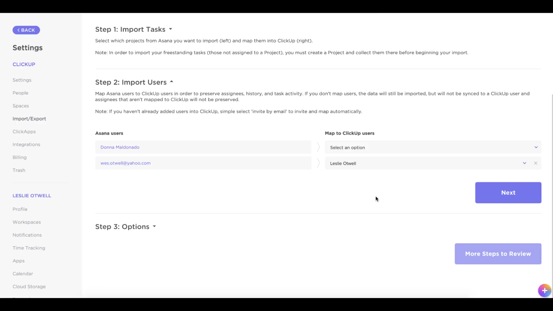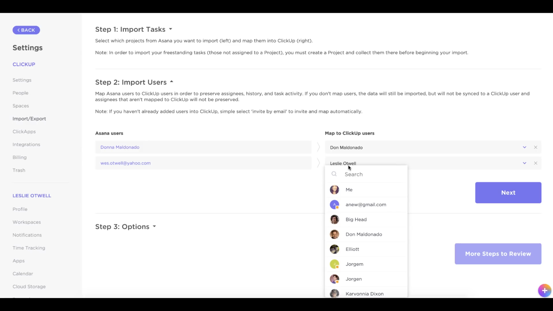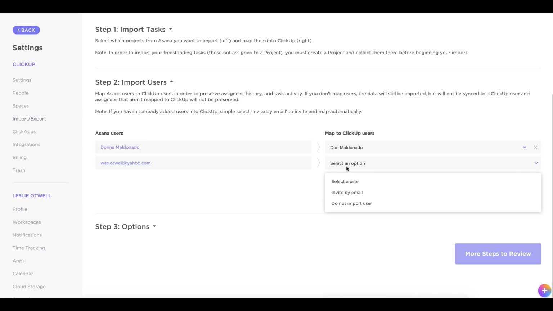Step 2 is to import users. This is where you can map your Asana users to ClickUp users to preserve information like assignees, task activity, etc. If you don't map users, the data will still be imported, but it won't be synced to a ClickUp user and the assignee information won't be included. You can choose to select an existing user in your ClickUp workspace, or you can even invite a new person to your ClickUp workspace now and have that assignee information mapped to the new user. Lastly, you can just choose not to import that user at all.